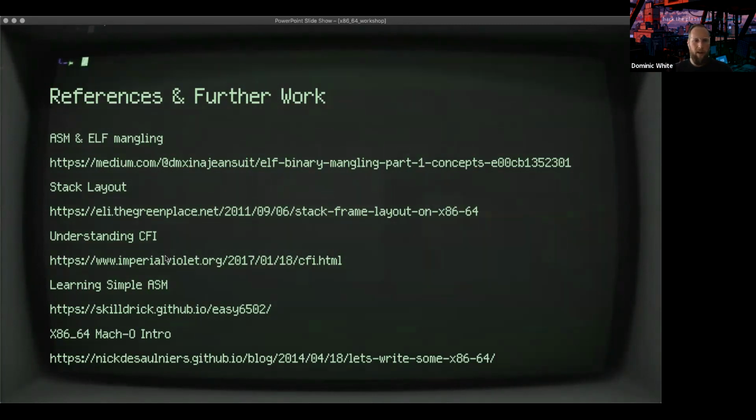You can read about what that's doing there. If you're just confused by this whole assembly thing, back in the day, people would handwrite assembly for this 6502 processor. This is a really nice intro into what assembly is and how to write super simple assembly where you don't have to worry about bit widths. It's all really simple. And then I mentioned Nick DeSoliniers had written some cool stuff.